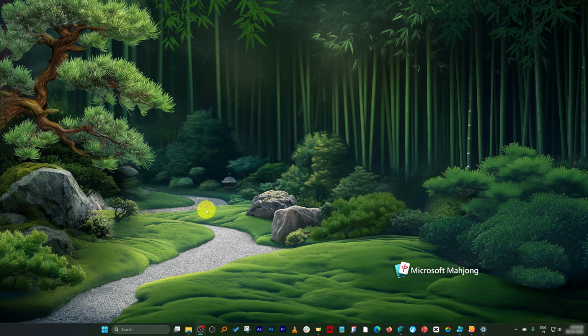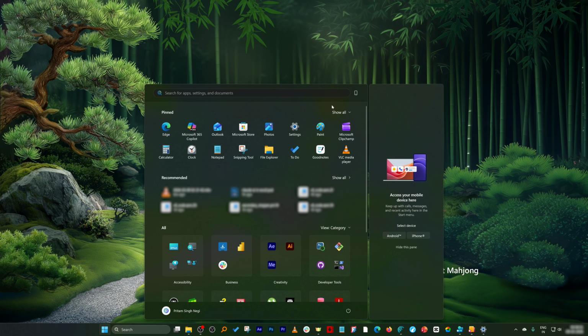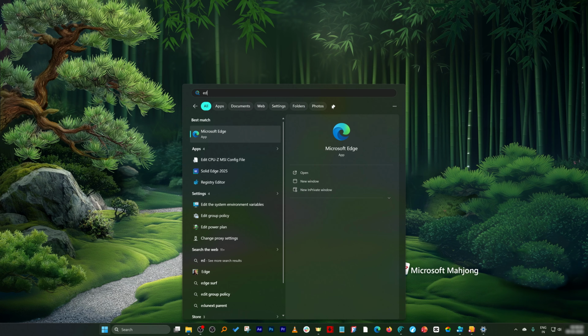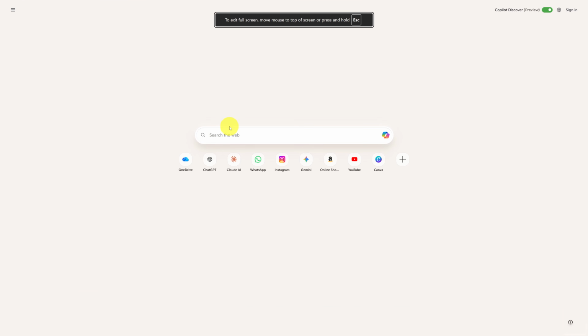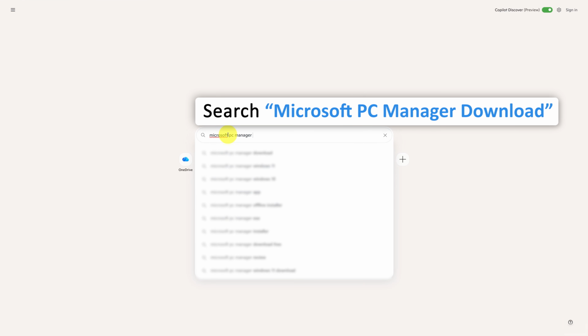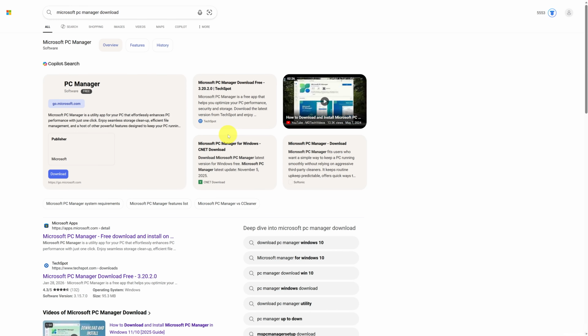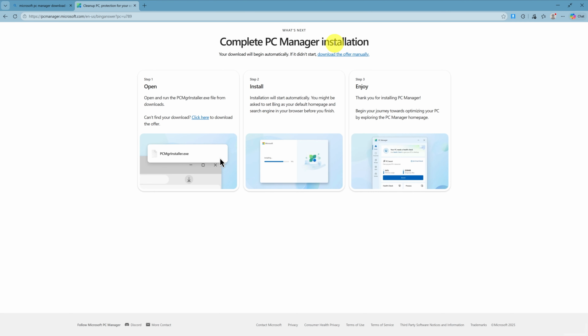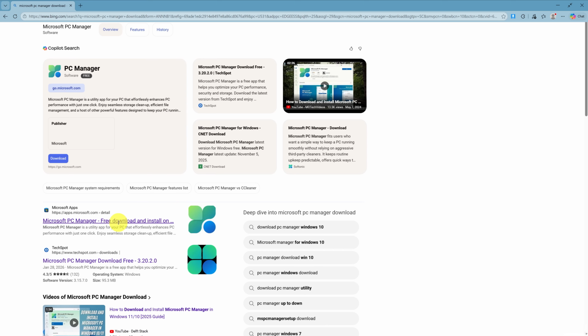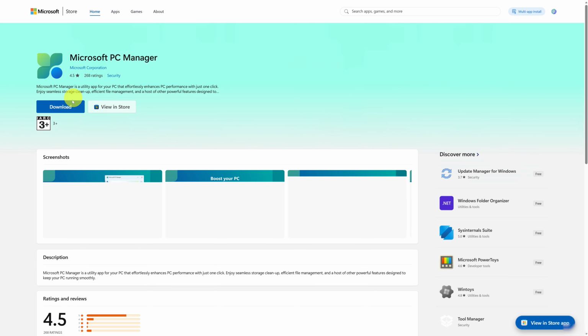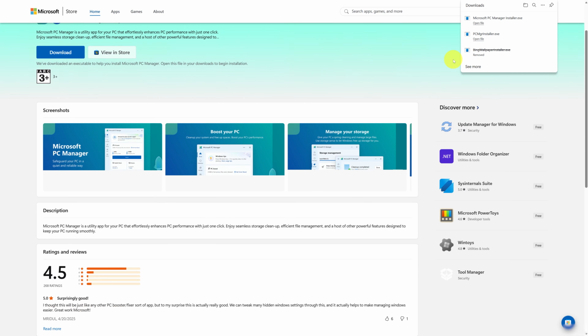So let me now quickly show you how you can get it. For that, you need to press this Windows button. Now type Edge, which is nothing but the Microsoft browser. Now simply type here Microsoft PC Manager download. So this link will take you to this particular page, which will download the Microsoft PC Manager setup. Now you can simply double click on it and install. You can also install it through Microsoft apps by visiting the App Store, and from here also you can click on download to download this and install.